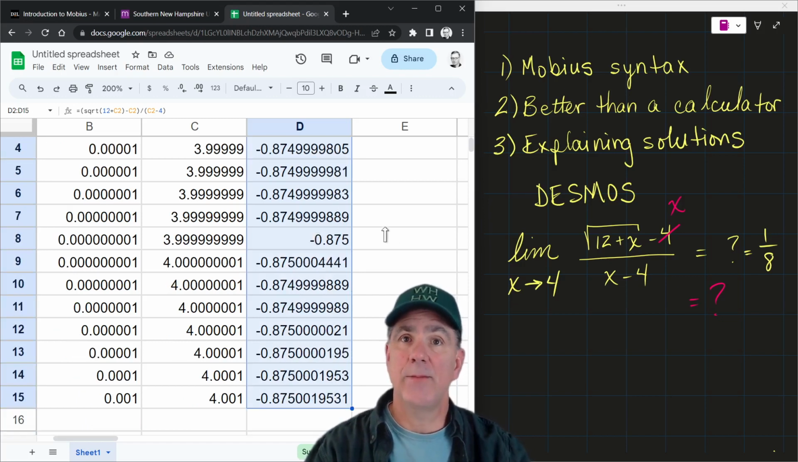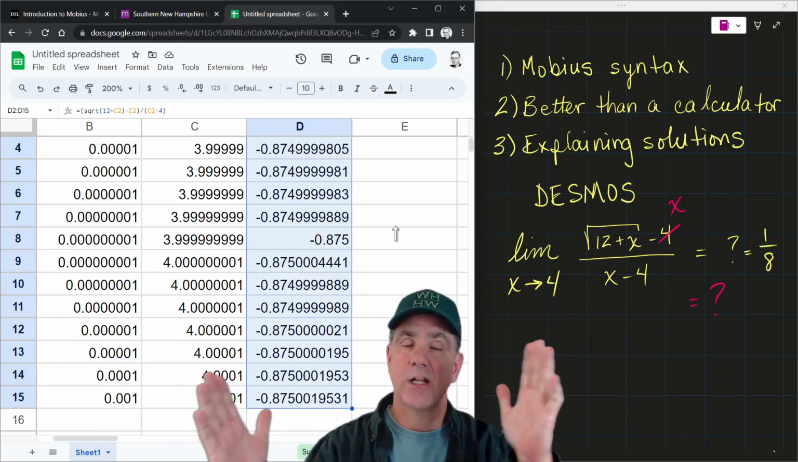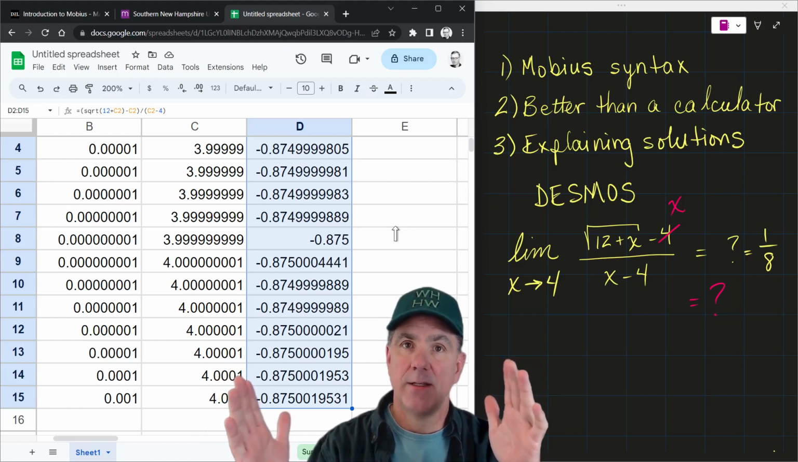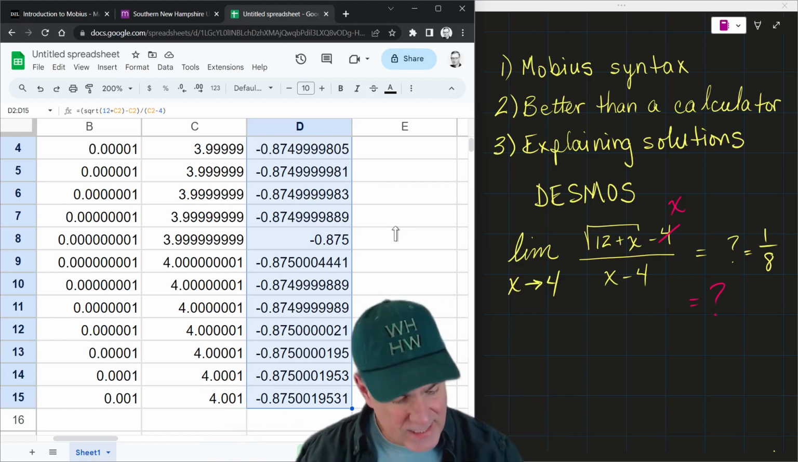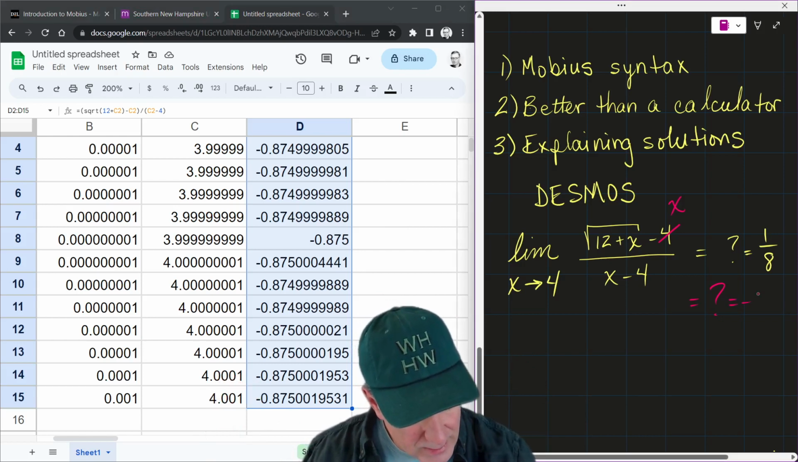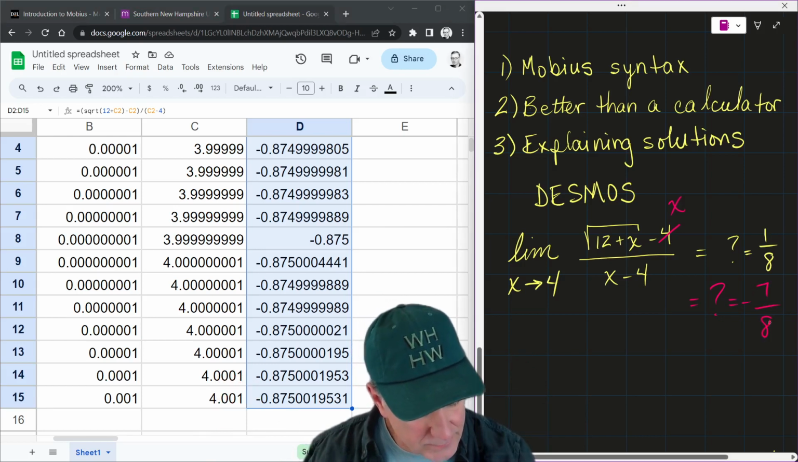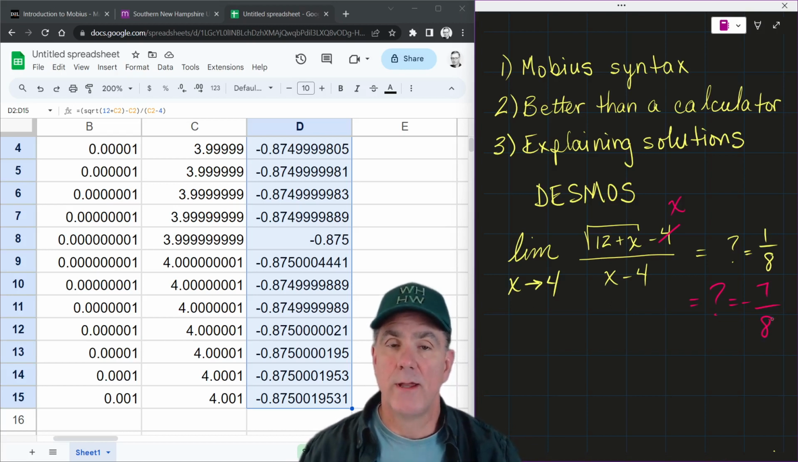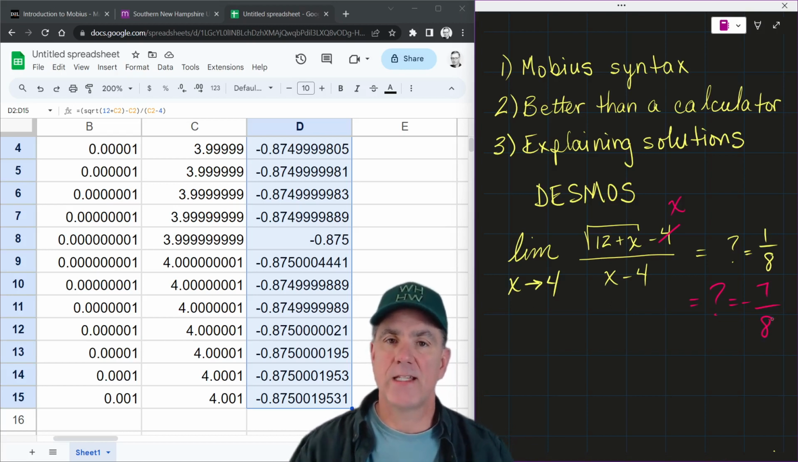It still has a limit. From the left and right hand sides, it's closing in on -0.875, which is not the same. In fact, that's -7/8. So for our pink problem, we have a different solution. These are the types of things that we're talking about.